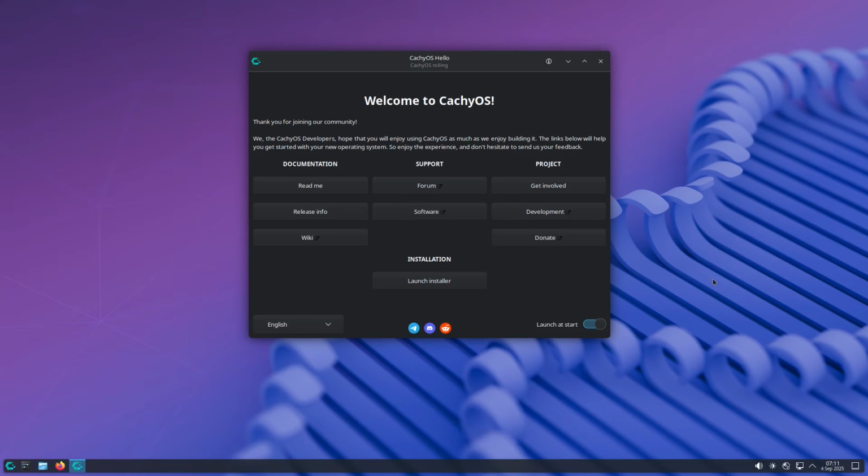It says, "Welcome to CachyOS. Thank you for joining our community. We, the CachyOS developers, hope that you will enjoy using CachyOS as much as we enjoy building it. The links below will help you get started with your new operating system. So enjoy the experience and don't hesitate to send us your feedback."